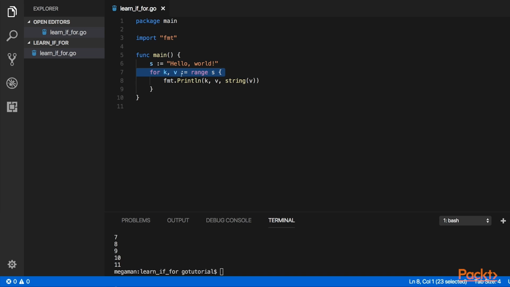And on the left side of the colon equals, we have two variables. And for every step through the range of s, we get back two values. The first one is the offset, which is the position inside of the string, and the second one is the rune. So remember, if you're printing out a rune, you have to do a type conversion to string to see the character, otherwise you just get its numeric value. So we're going to print out k and v and string of v, and let's see what happens.